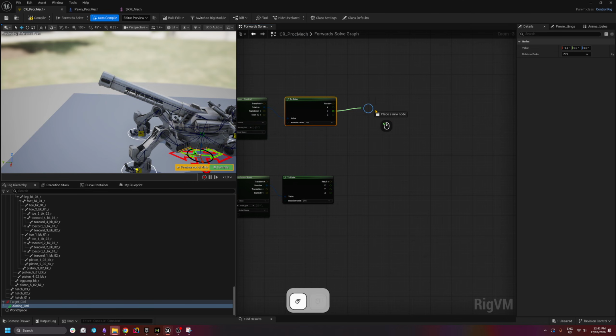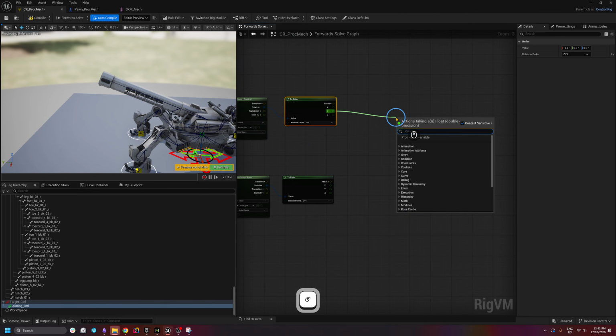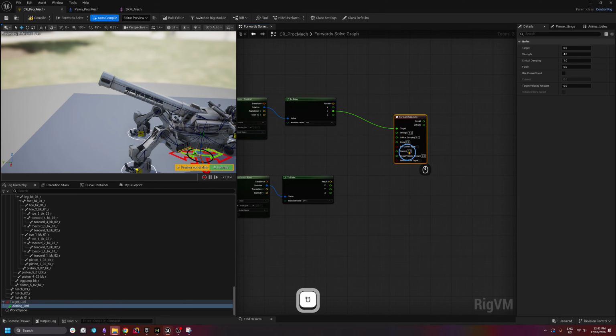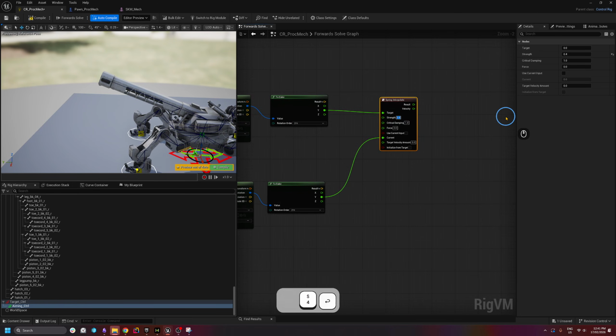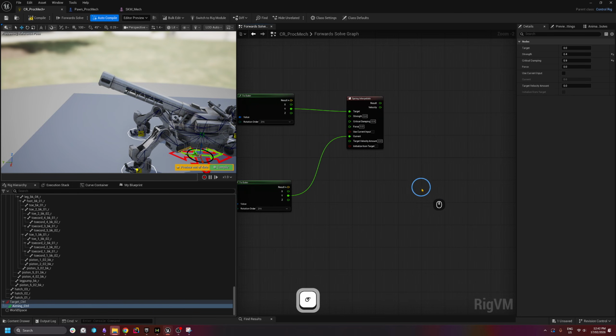So we're going to take the value here. We're going to say spring interp. We're going to take our current value and plug it in there. So we're going from our current bone value to our target control value. I'm just going to change these numbers to change how the spring works.